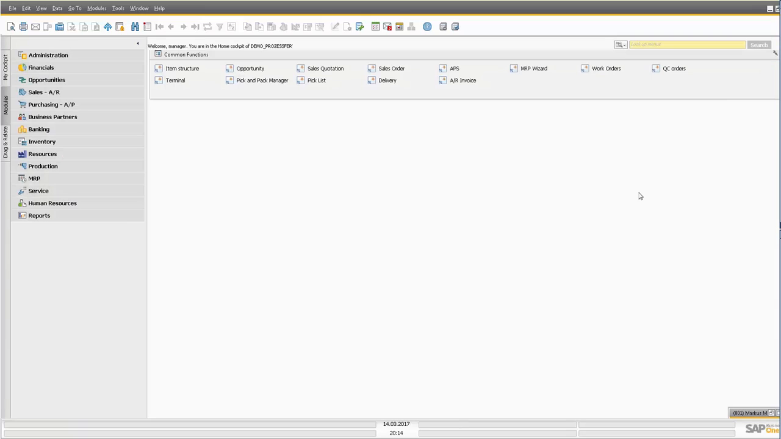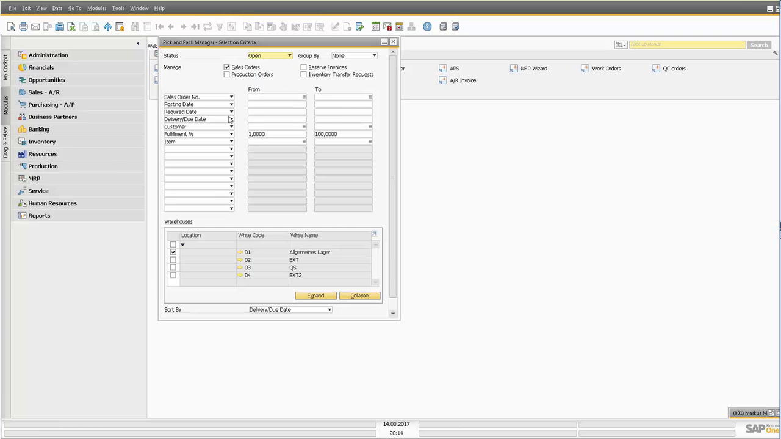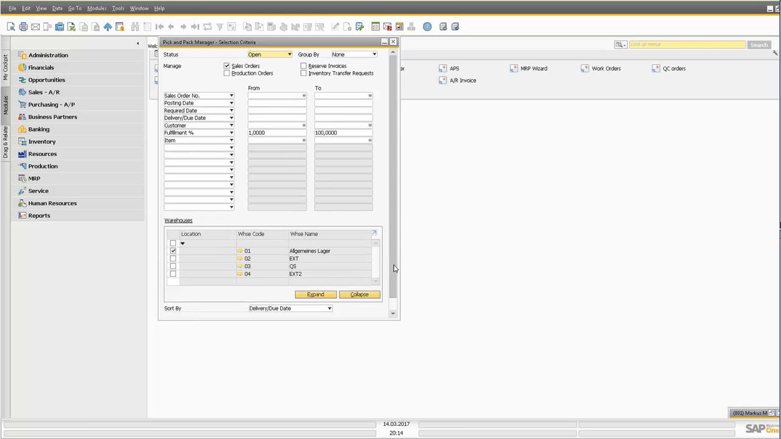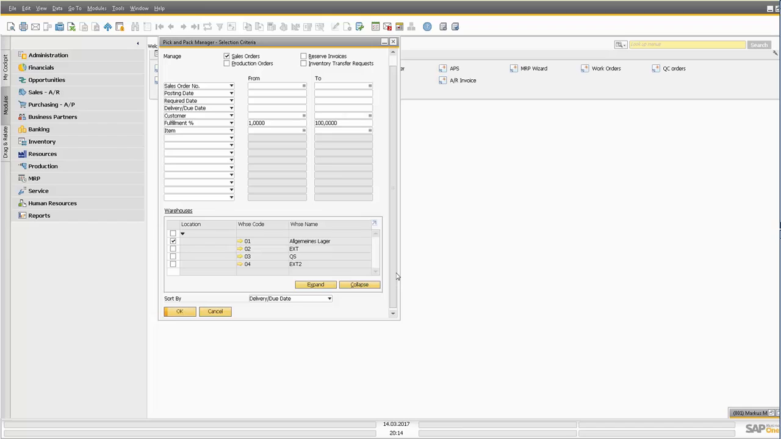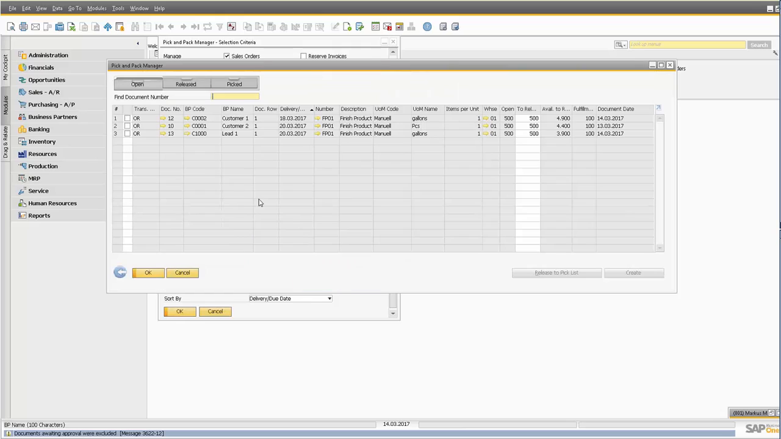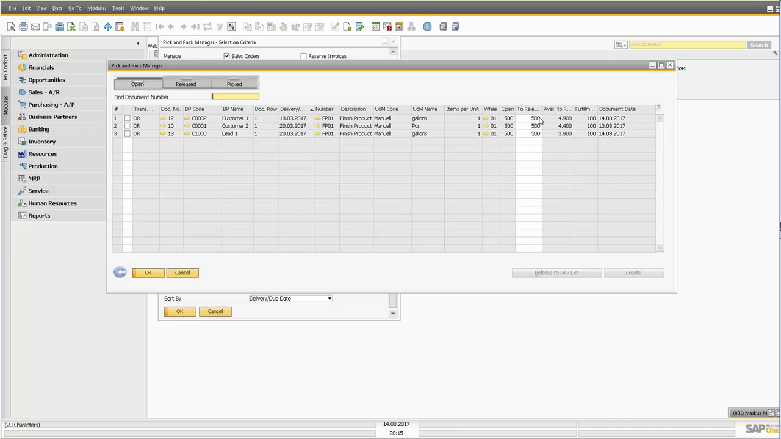I close this one, and we can have here a pick and pack manager. Pick and pack manager is a wizard. You can filter based on warehouse, which shows you possible quantities to pick for your sales orders. So if I click OK, I see all my open sales orders with the needed quantity and available quantity, and the system suggests some quantities to release and to pick.